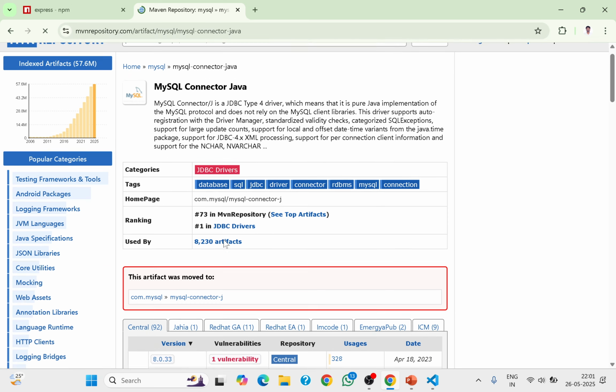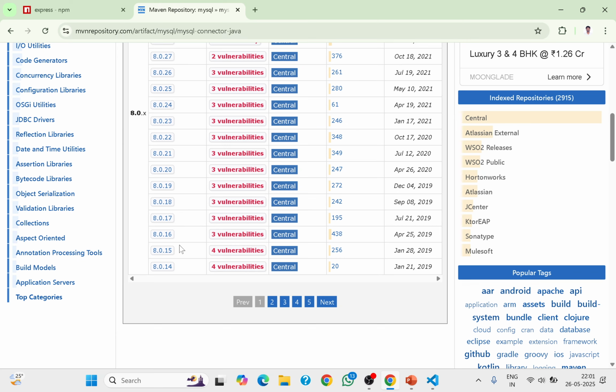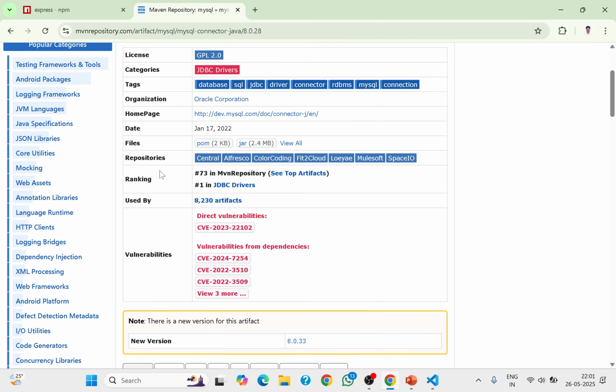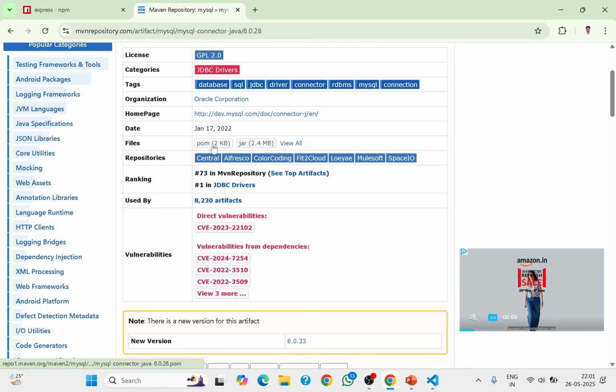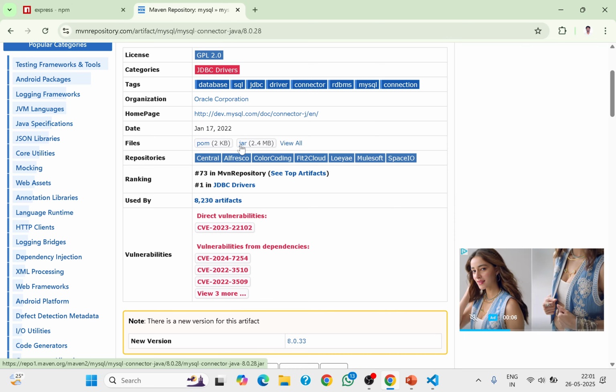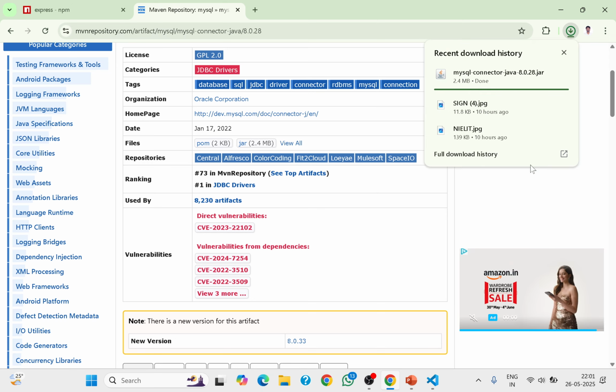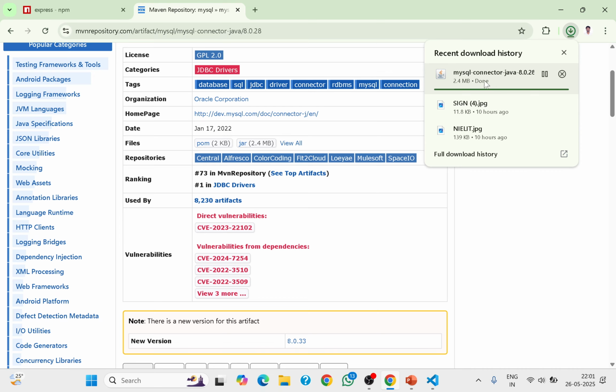I'm just going to click here, and you can see all the versions available from the very beginning, the date when each was released, and the number of usages. Let's say I want particularly version 8.0.28. Just click here. What type of file do you want, POM or jar file? Let's say jar file. Just click here. You can see the download is going on, right? It is done. MySQL connector, 2.4 MB, is downloaded.